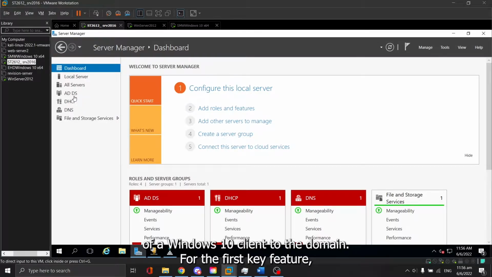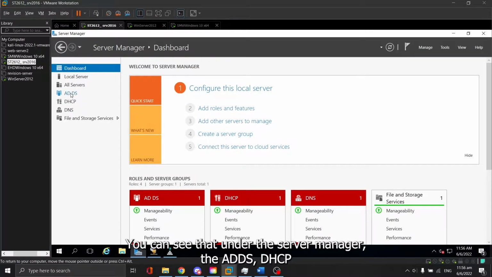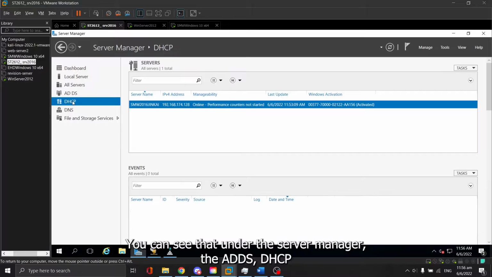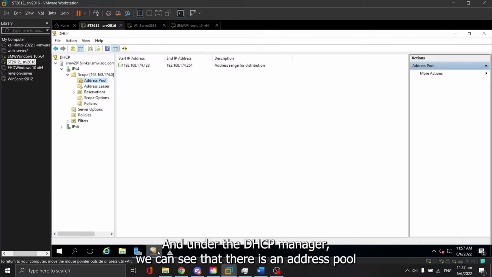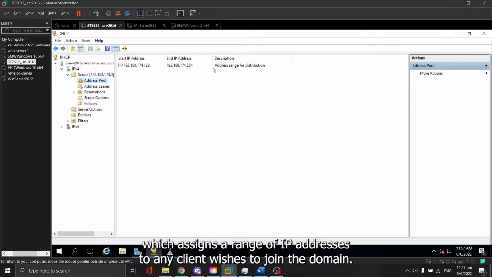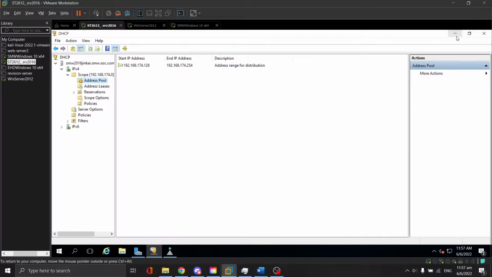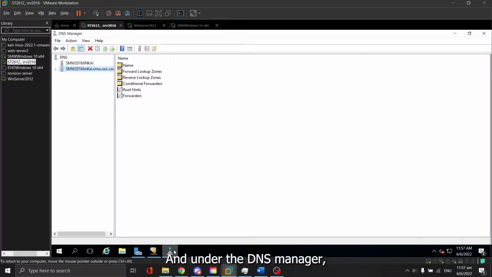For the first key feature, we can see that under the server manager, the ADDS, DHCP, and DNS services are fully running. And under the DHCP manager, we can see that there is an address pool which assigns a range of IP addresses to any client who wishes to join the domain. And under the DNS manager, we can see that it is fully ready to be configured.